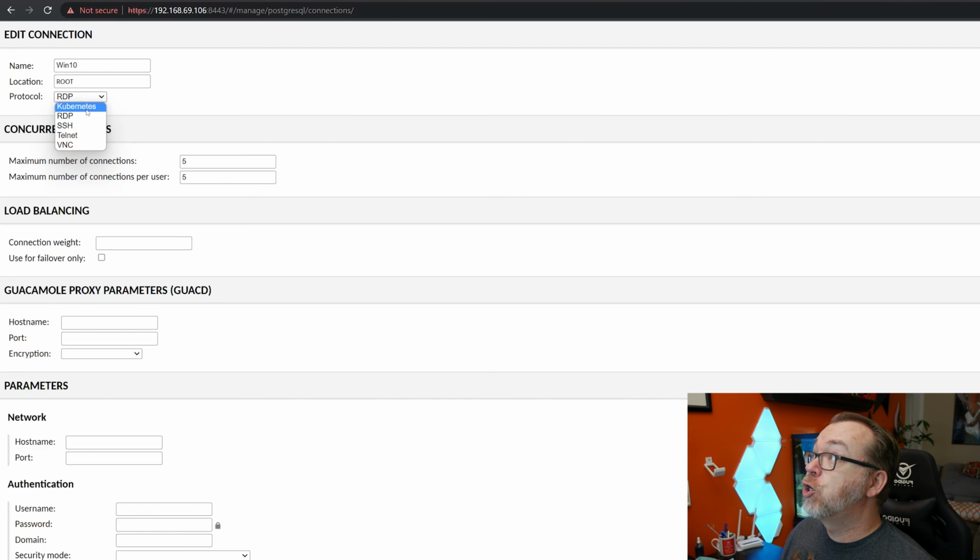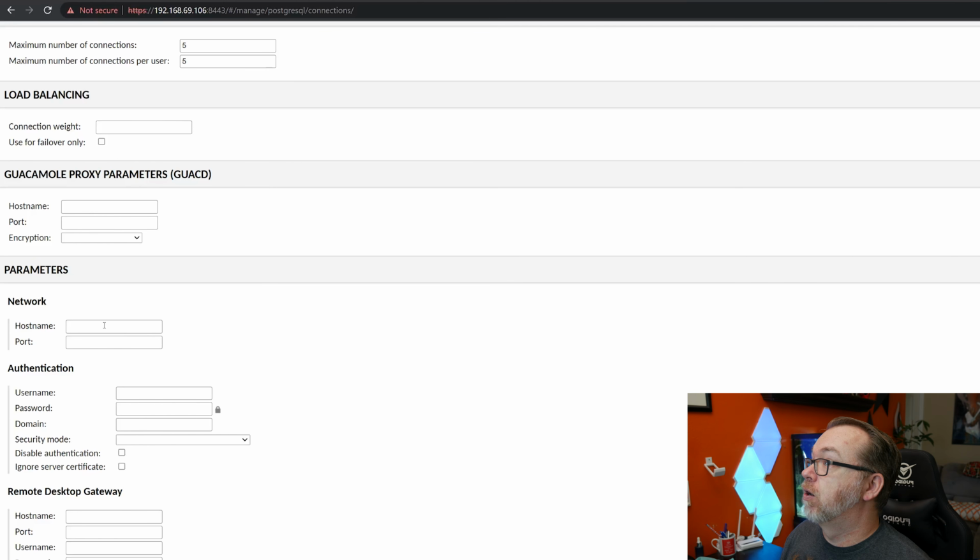Again, you can connect via Kubernetes, RDP, SSH, Telnet, and VNC. Again, we're just going to cover RDP and SSH in this, but we've already covered SSH. That one was easy. We're going to set up the maximum number of connections. And then what we want to do is actually come down again to the parameters here. For the network host name, that's going to be the IP address of the Windows computer that you're trying to connect to. This is one of those cases where setting up a static IP for your devices on your network is super handy. If you're using DHCP, that's fine. However, just know that if your IP address changes, this will fail to connect in the future.